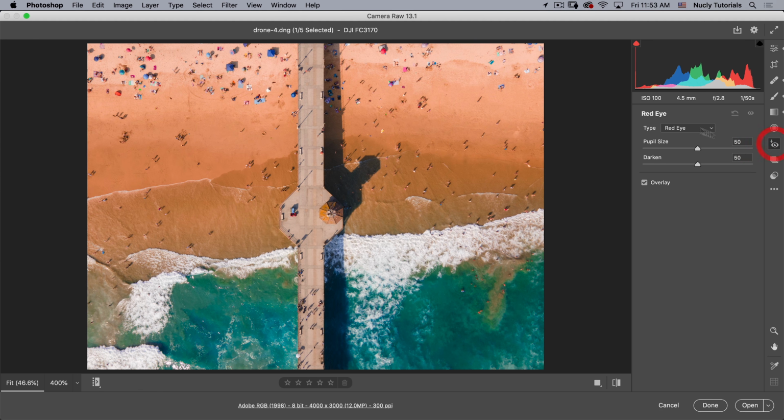All right, next we have the red eye. This fixes red eye. Obviously, it only applies to portraits. It does have a red eye for humans and a red eye for pets. Honestly, in all the time that I've ever used Camera Raw, I've never used this tool, just because modern cameras do a good job of not having red eye.